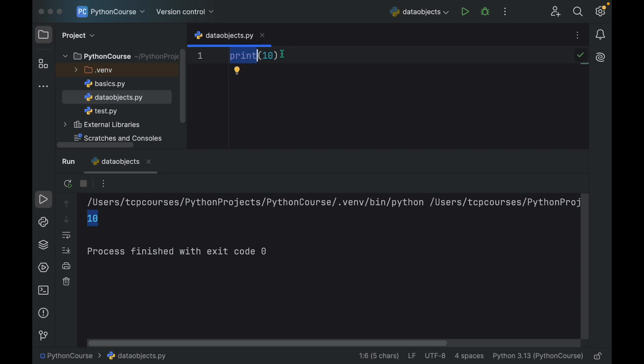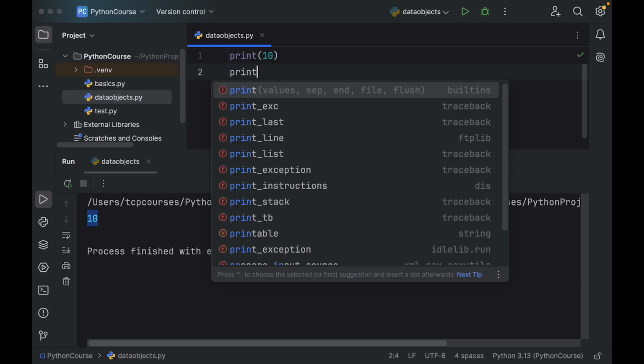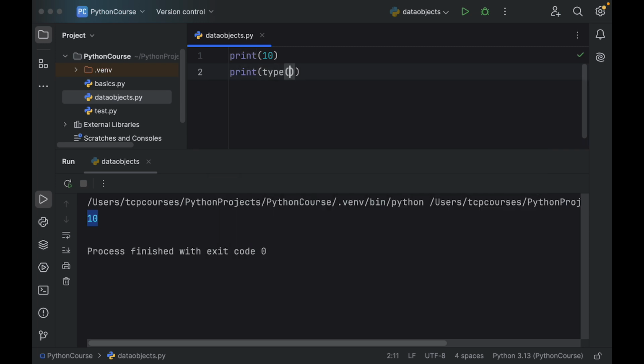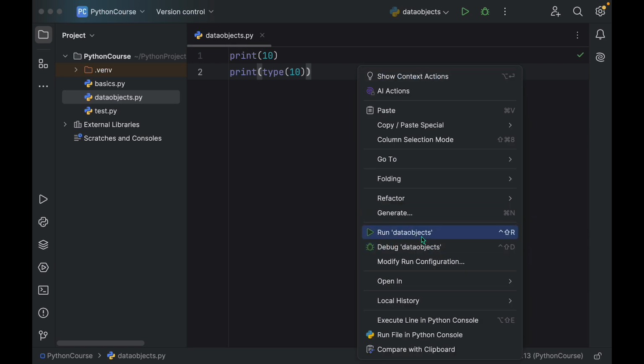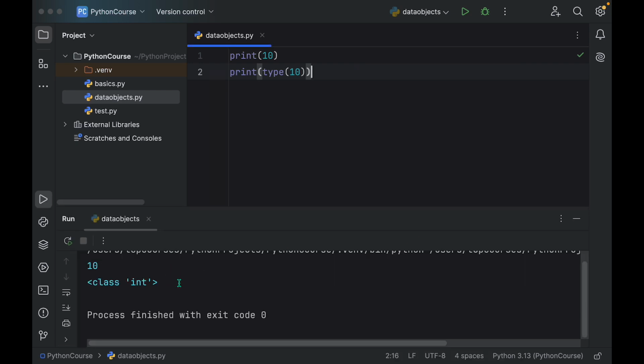Then print function will print the value of this object to the console. Now we can find the type of the object by using type function in Python. So let's print type of 10. Now if we execute this program, right click, run data objects, we can see something like this is printed, which indicates that this object 10 belongs to a class int. As I mentioned before, in Python, class or type or data type, they all mean the same thing.